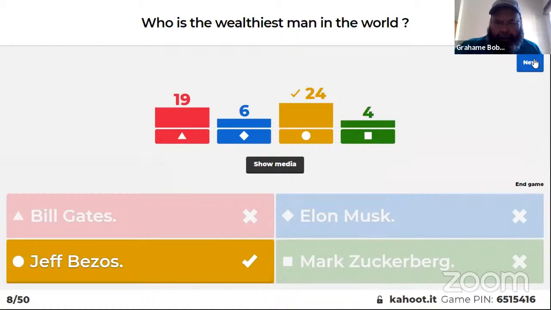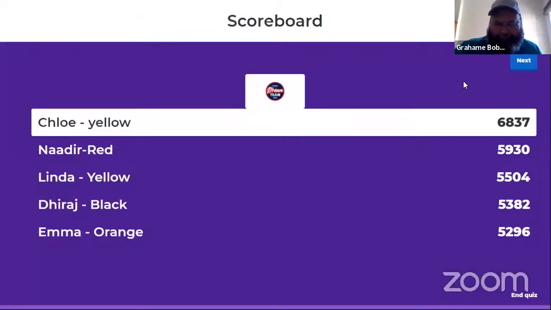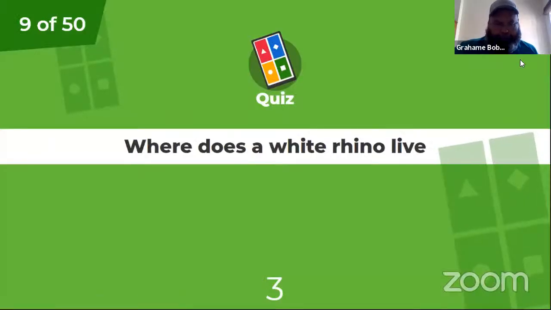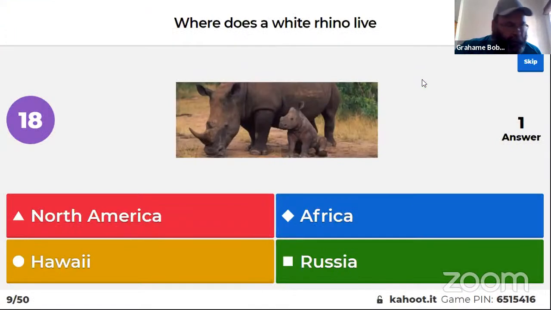And let's see how Chloe's still doing. Still streaming ahead there. Chloe, Nadia, Linda, Daraj, and Emma are top 5 at this stage. Keep going, guys. This can swing in a matter of one question. Next question. Where would you find white rhinos predominantly?